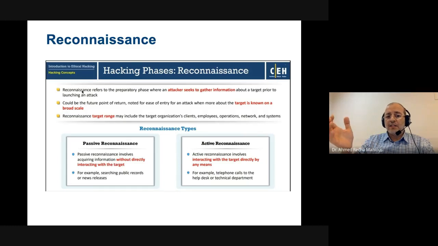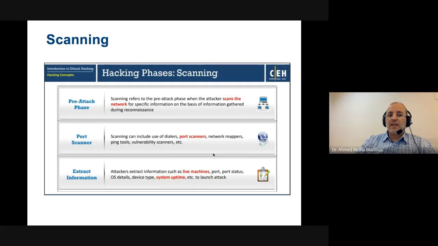In reconnaissance, we mentioned that we have passive and active. Passive means you are acquiring the information without interacting directly with the target. In active reconnaissance, you are interacting with the target directly by any type of method, by going physically to their site or sending an email to get information and so on. So this is the reconnaissance phase.